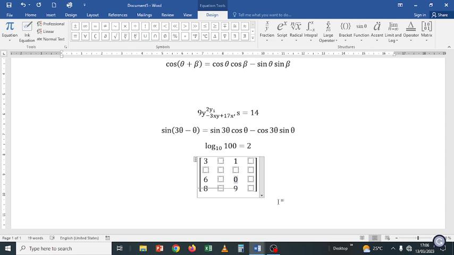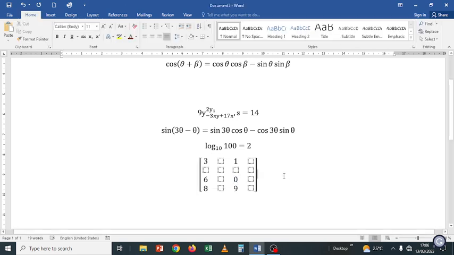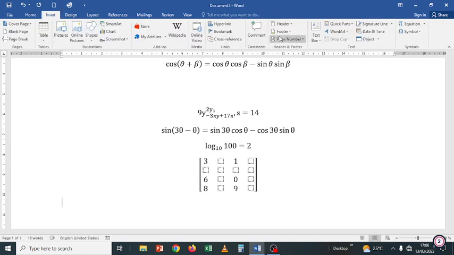Remember we started with a 3 by 2. Now we have a matrix of 4 by 4. So that is how we can insert a matrix. And the bracket, of course, depends on how you want your bracket. You have seen we have different brackets. So that is that.